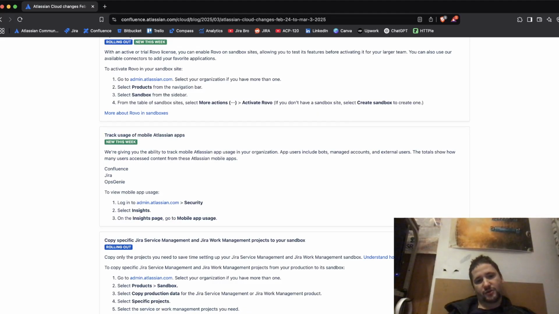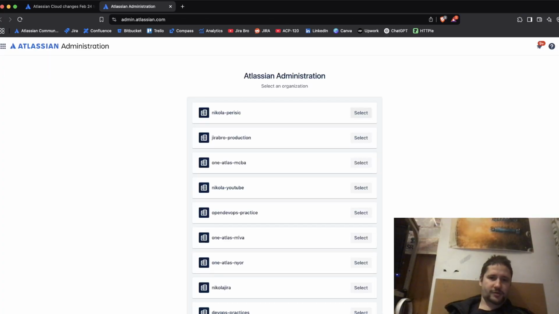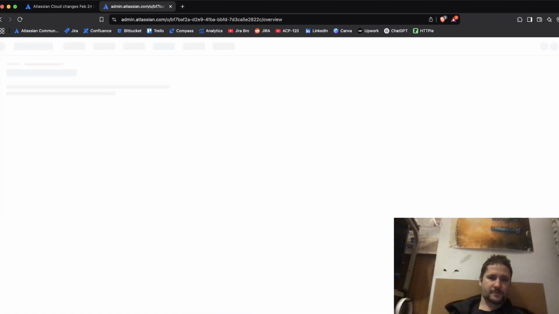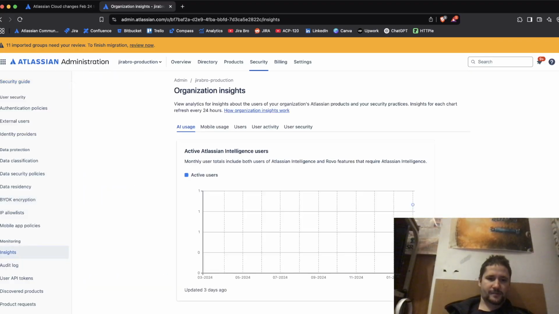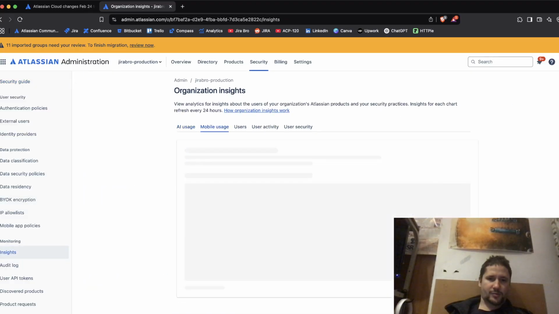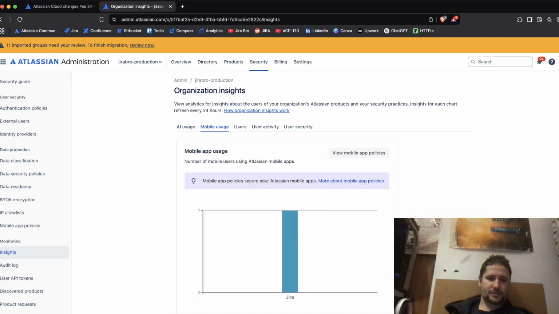The usage of mobile Atlassian apps within the insights. Let me see if I already have this. So you go to security. I'm already logged in with my account. Okay. I go here. What's going on with this? Security, Insights. Yeah, mobile usage. Oh, that's interesting.